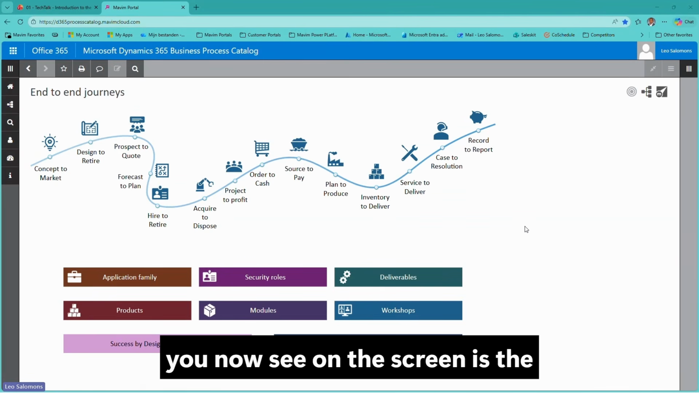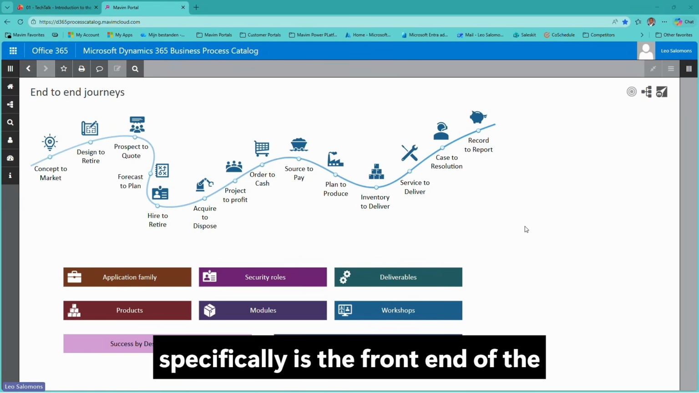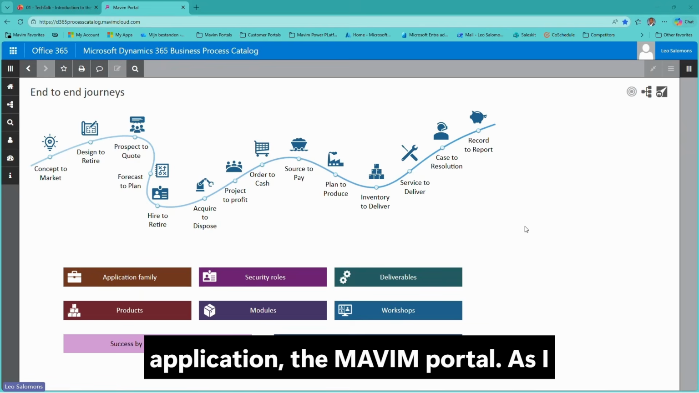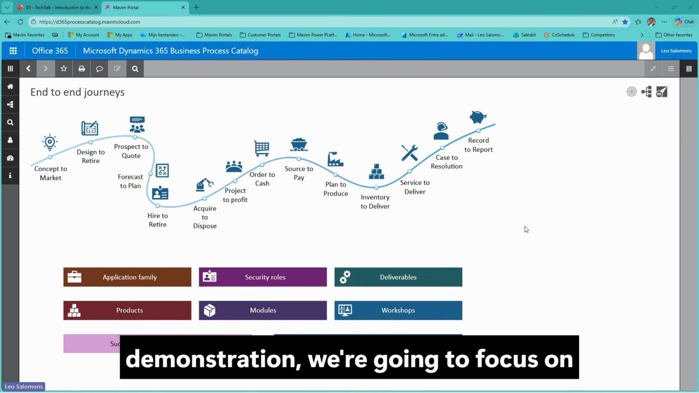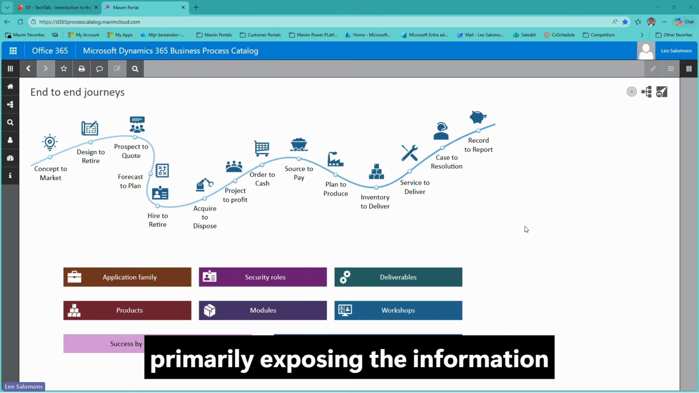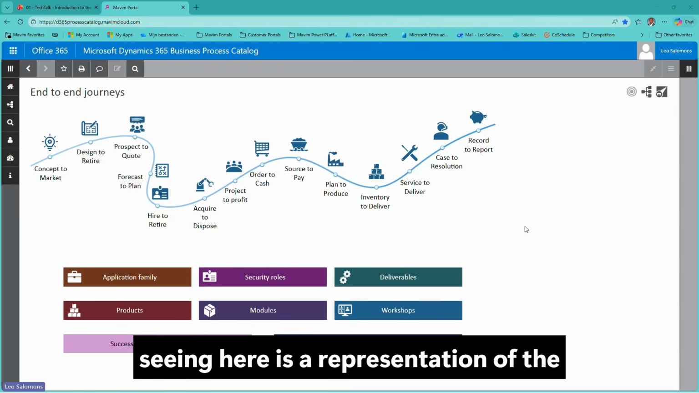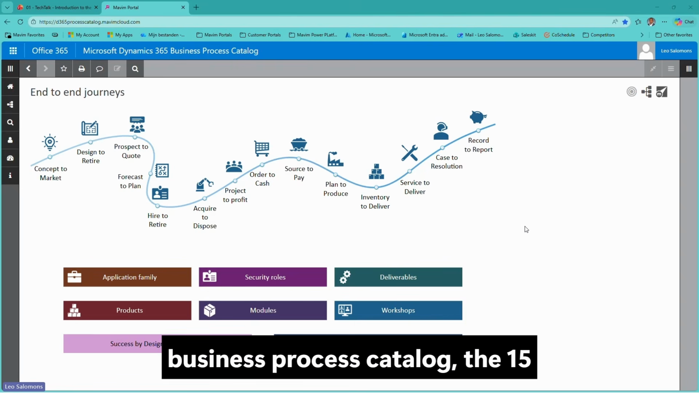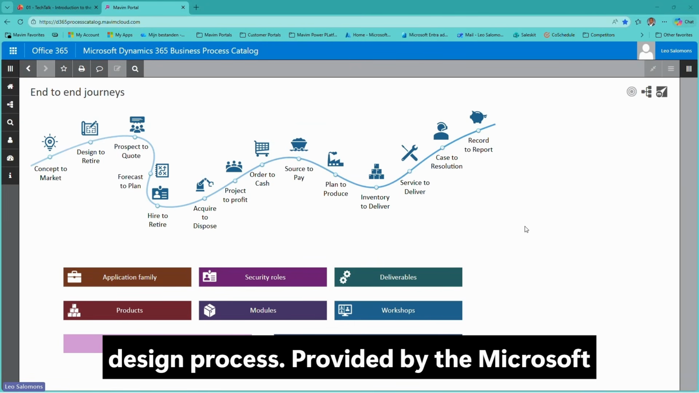What you now see on the screen is the actual Mavim platform. This specifically is the front end of the application, the Mavim portal. As I explained earlier, Mavim consists of a number of modules. And so for today's demonstration, we're going to focus primarily on exposing the information through the front end. And what you're seeing here is a representation of the business process catalog, the 15 end-to-end processes, completely in a new design provided by the Microsoft FastTrack team.